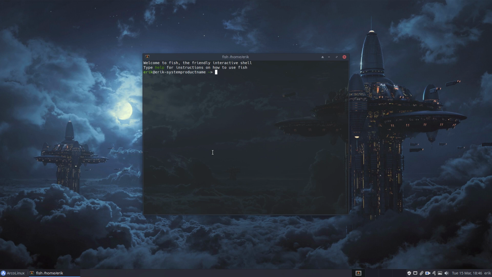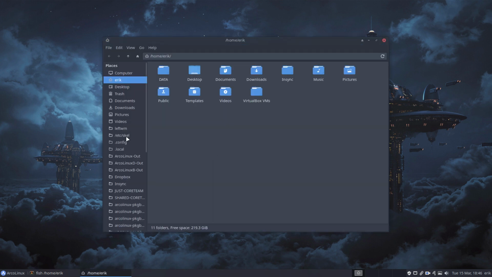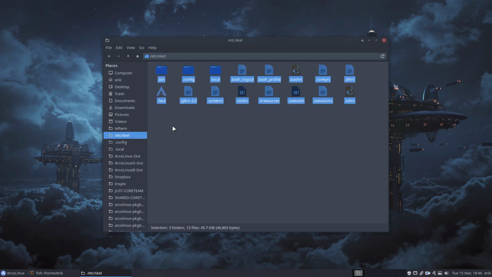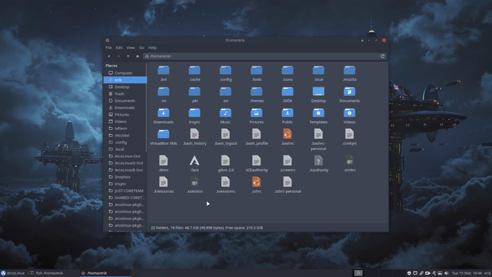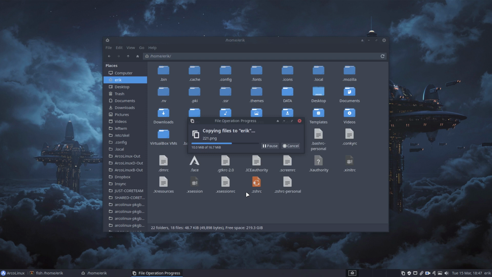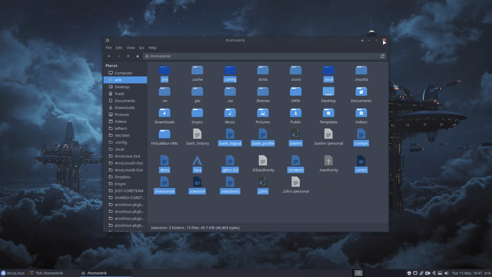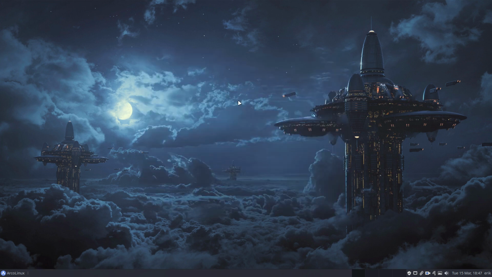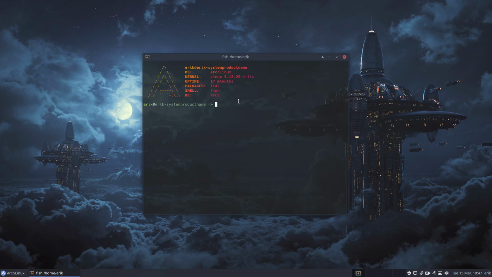It's actually not in order yet. So we need to copy paste everything from the etc skel. Control A, Control C to here, Control V, replace all. Why? Because all the code is in there. Fish is not normally looking like this, but it is looking like this now.